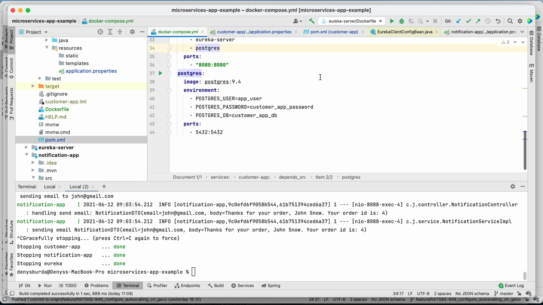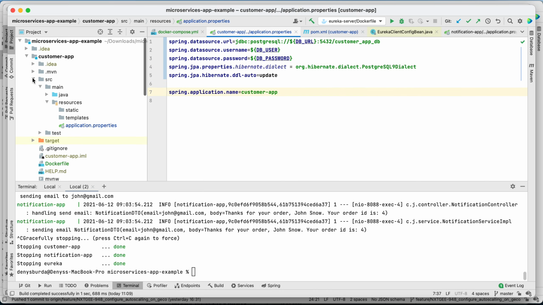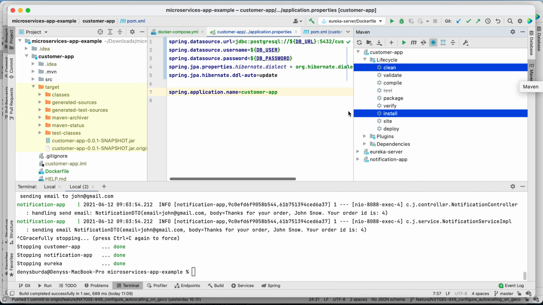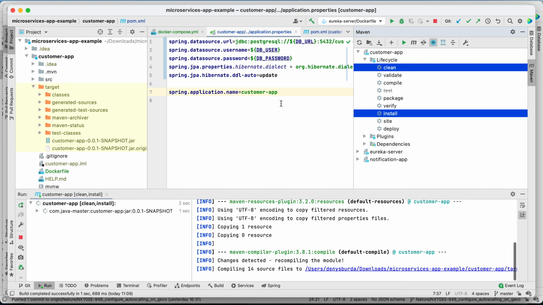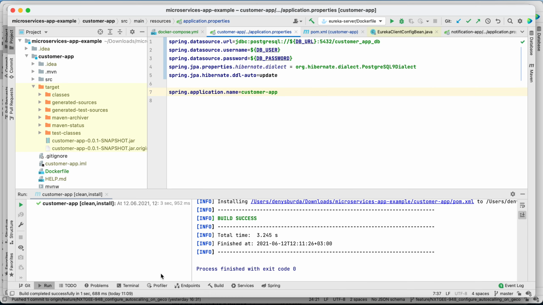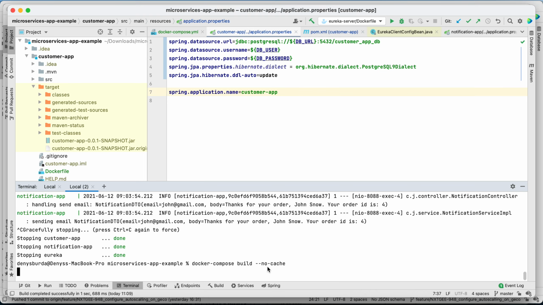Looks really good. And first of all, we need to run Maven clean install to regenerate the customer app jar file. It's really important to do that because otherwise the changes are not going to apply. Let me run Maven clean install. Okay, and then let's try to run. Firstly, let's build the containers.